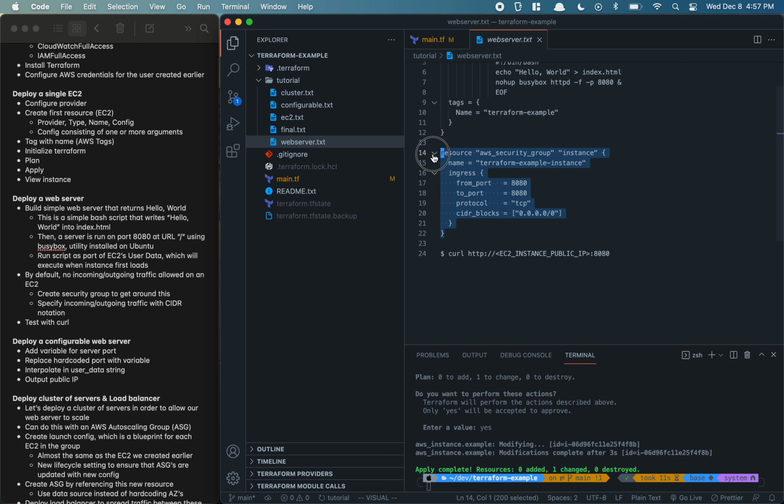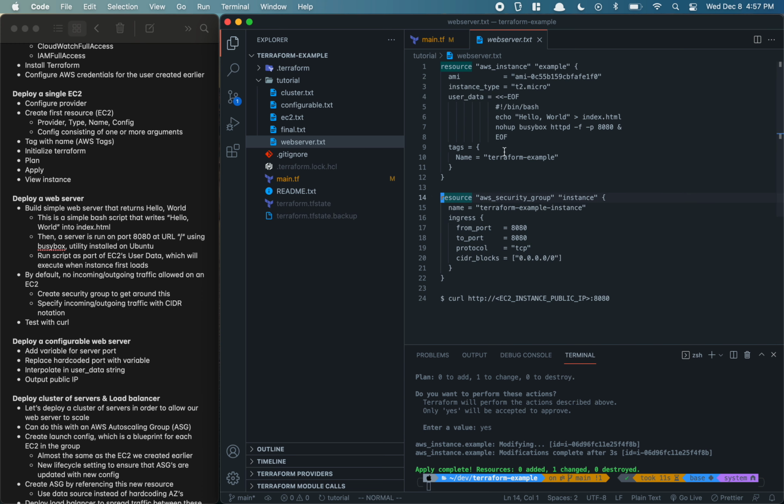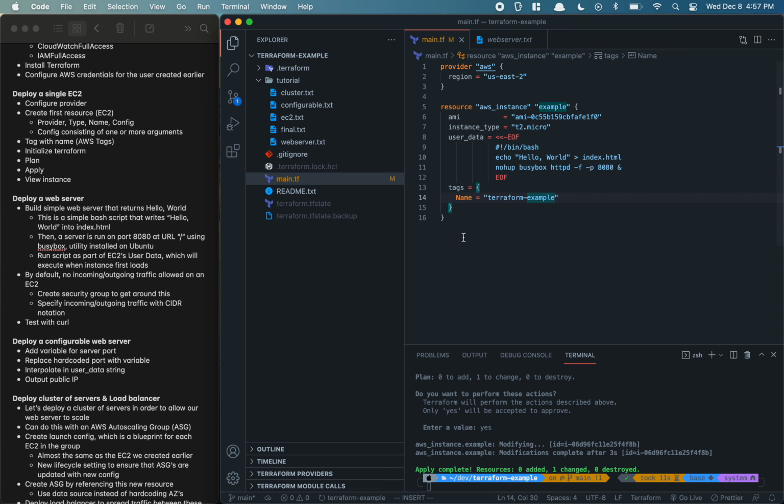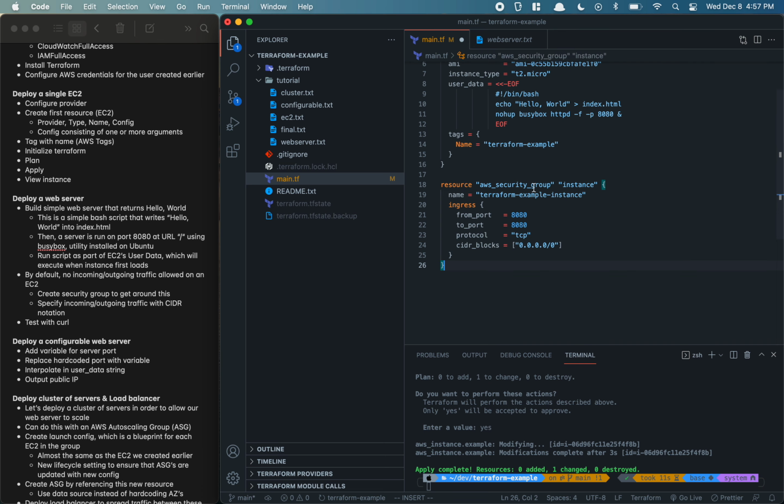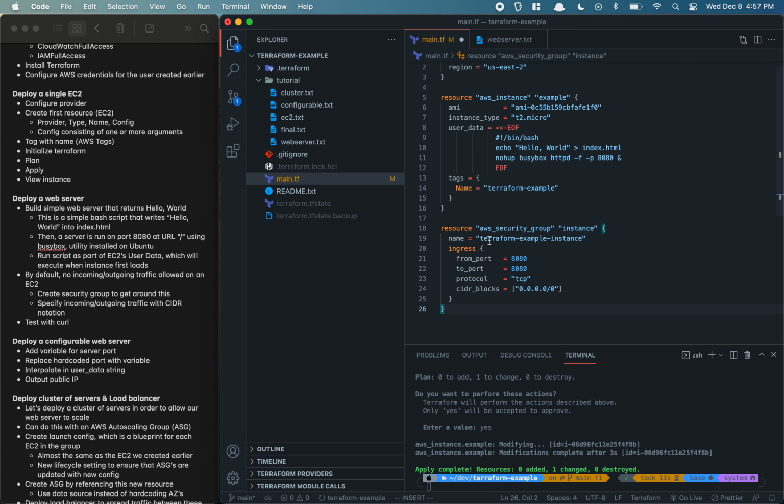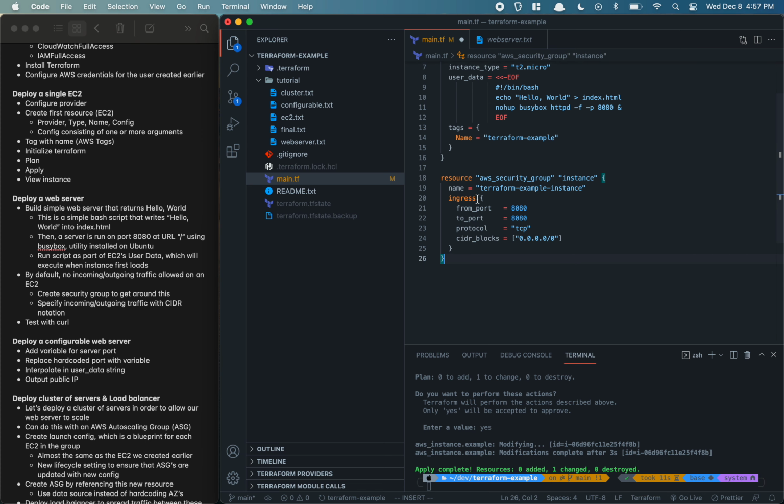what we're going to do is create this security group, right? It's called the AWS security group. We're going to name it instance. The name is going to be Terraform example instance, and we're going to add a rule that allows traffic from port 8080 to port 8080, and the protocol is going to be TCP, and we're allowing this from anywhere, right? I remember, this CIDR notation right here basically specifies that we can access this from any IP address.